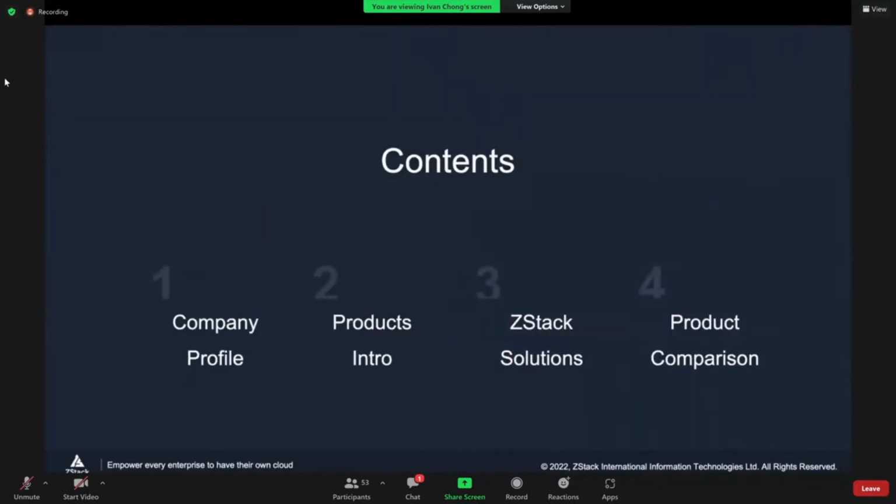I'm going to follow the agenda below for today's sharing, starting from company profile, then products information, ZStack solutions, and finally, product comparison. If you have any questions that you would like to ask, please feel free to post your questions to the chat room. We are also very honored to have our senior solutions architect, James, today to help addressing the technical inquiries in the Q&A session.